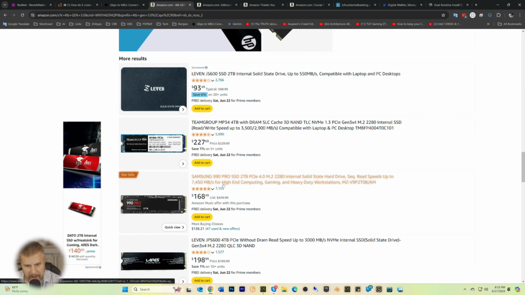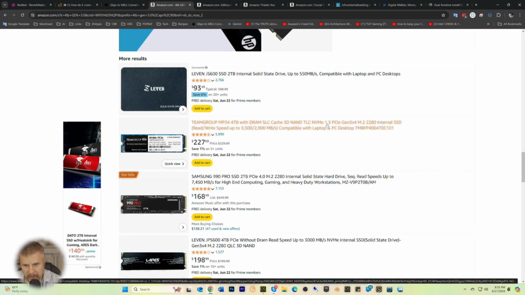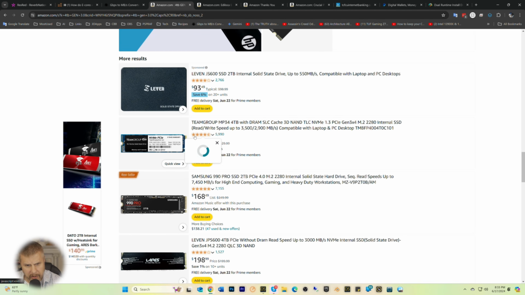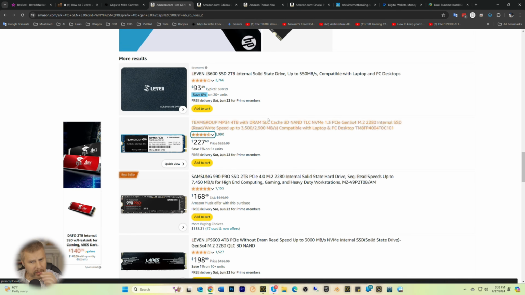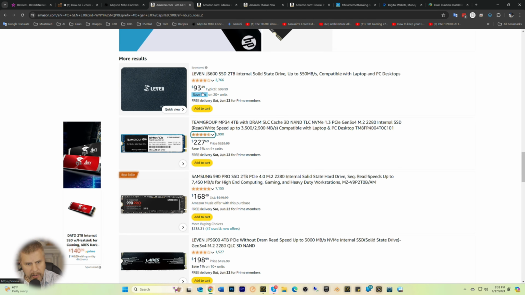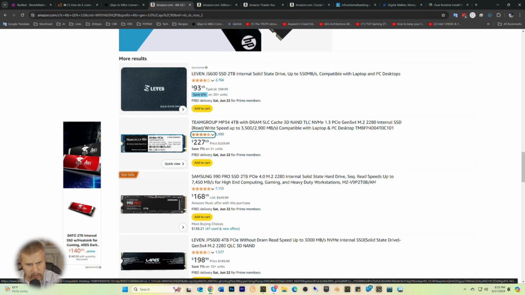4 terabyte PCI. Okay, this says Gen 3 times 4. I don't know what that means. And this is expensive. I have one of these. This is one of my old ones.